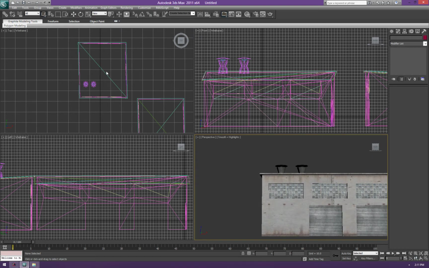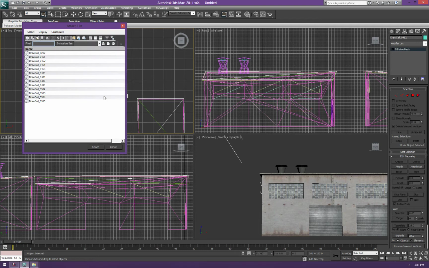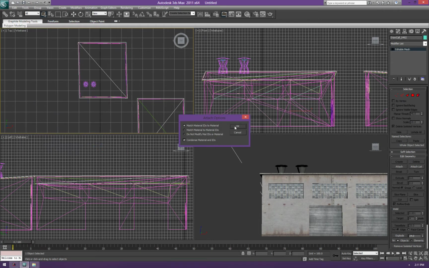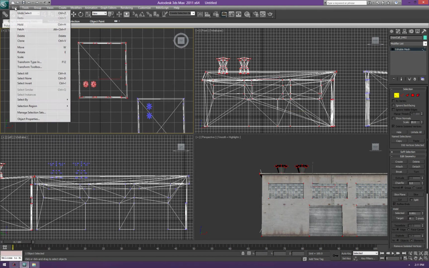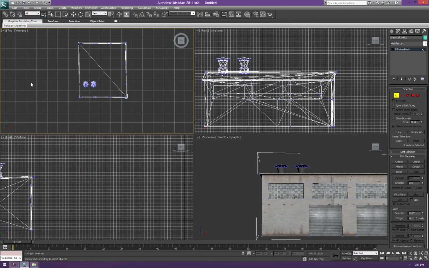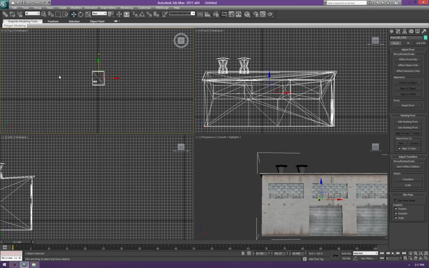So my next step is to combine everything into a single static mesh. So I just select one of them, I go to the attach list, and I join them all together. Now that they're one mesh, I'm just going to go vertices, select what I want to keep, select invert and delete, and now we have just our one mesh. I'm going to put the pivot into the center of the object, and I am going to move it to the origin.